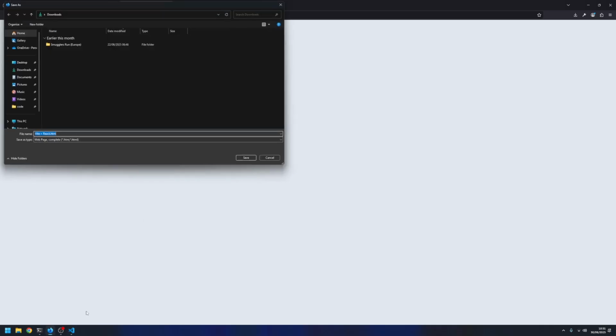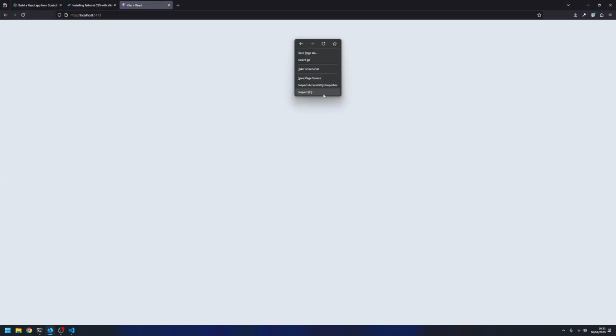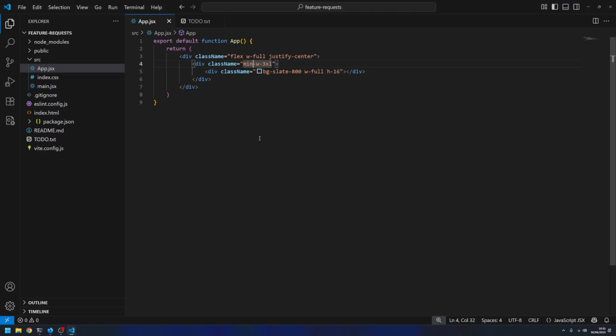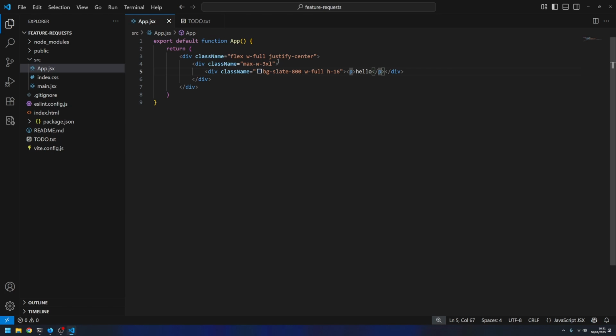Okay, we can't see that. Oops. Is that just because of background slate 800? Does it need to be min width? Oh yeah, there we go. So you can see that our application's taken up. I don't think min width is right though, is it? So I think we do need max, but we also need content in here. So we just put a p tag and say hello. Width full. Okay, max width. Min width. Trying to remember what it is now.